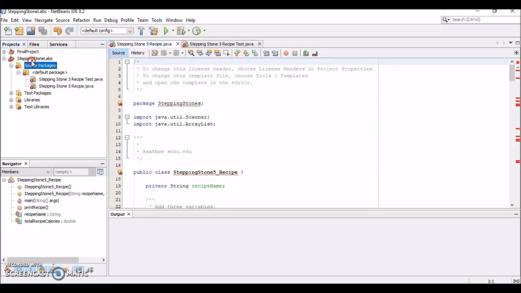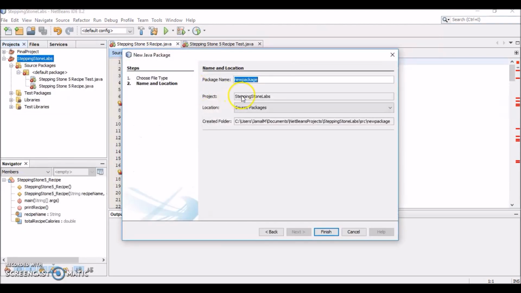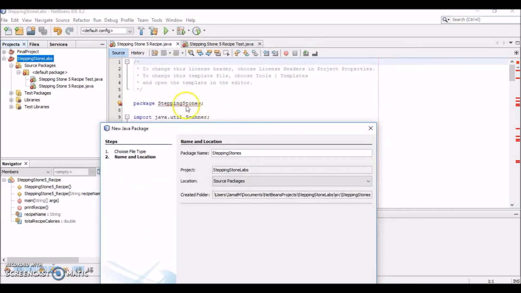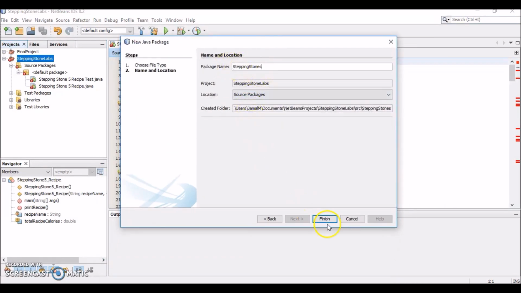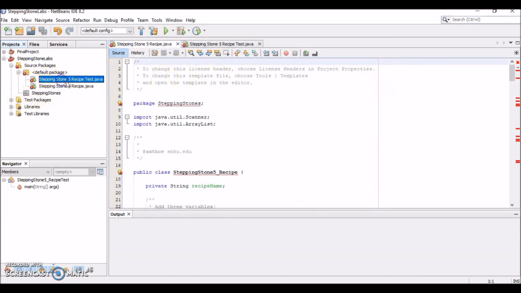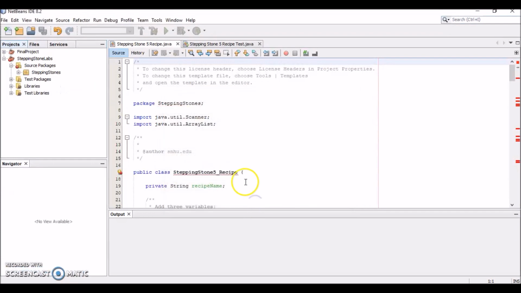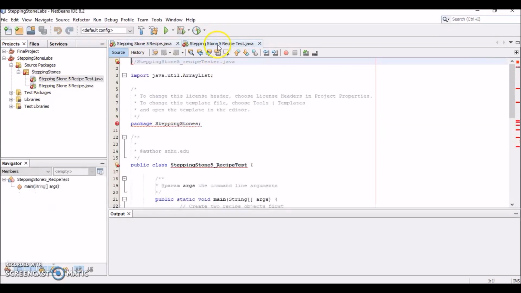So if we right click, we can say create new Java package, and we're going to call it the same name as the package here, Stepping Stones. Okay, finish. So we have the Stepping Stones package, so now we can just drag both of these .java files into this package. And we could say move without refactoring, click OK. And there we go. So now we have this new Stepping Stones package and we have both files under it. And you can notice the error went away.